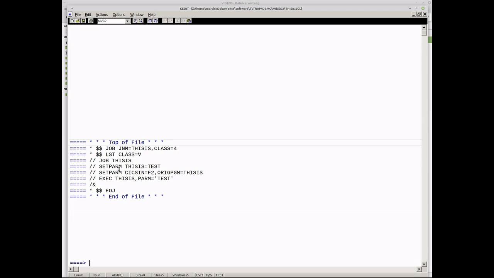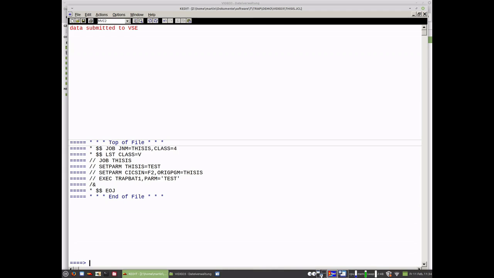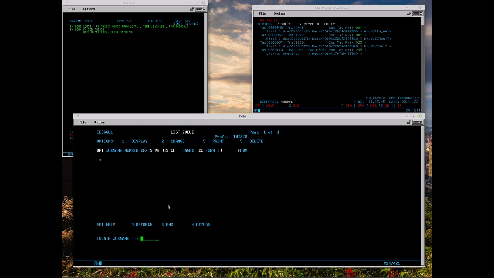Okay, now when we go and execute it, what we do is with that set one palm, which is this is equals test, we set the palm for Trapper, which is CICS is in F2, and the original program is this is, and we do exec trap but one, comma, equals and submit it. And this would bring us, okay, job is there.